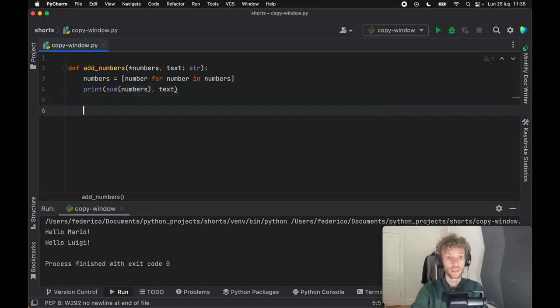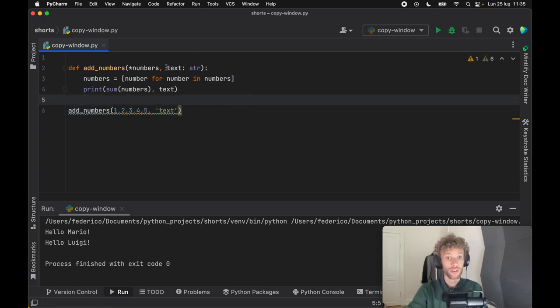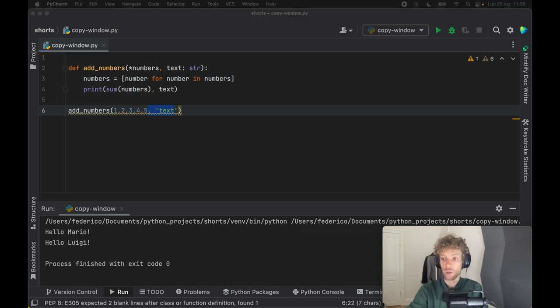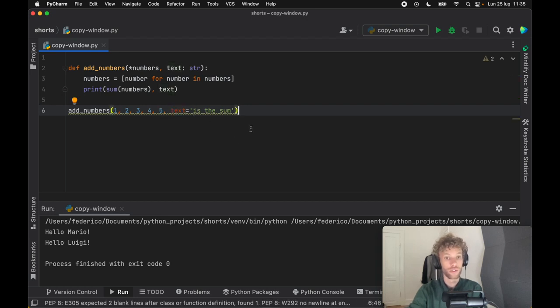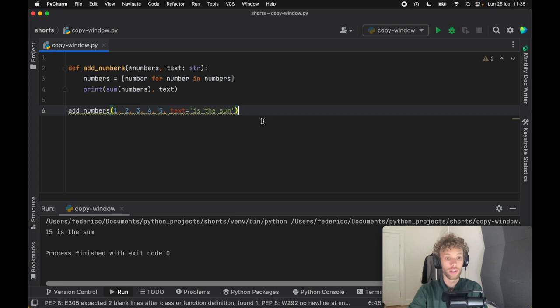But how would you call this? Because if you add the numbers 1, 2, 3, 4, 5, and then you decide to add text, the program is not going to register that we are calling the text over here. It's going to register this part here as the numbers. So what we have to do is explicitly call it. We need to add the named parameter, the keyword for that argument. And when we run the program, it's going to say 15 is the sum.